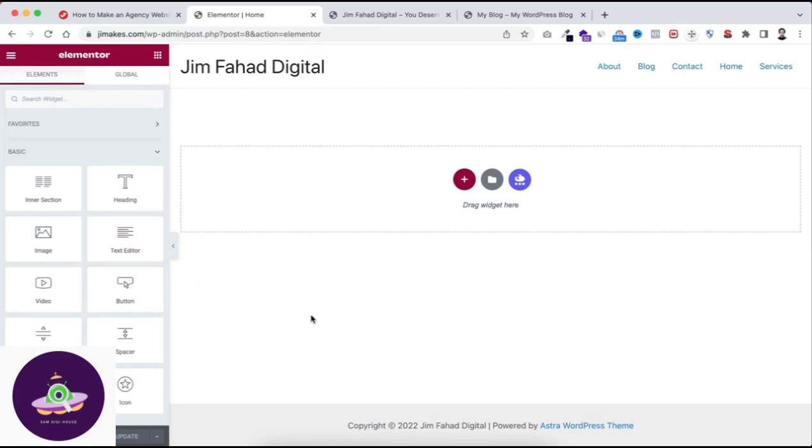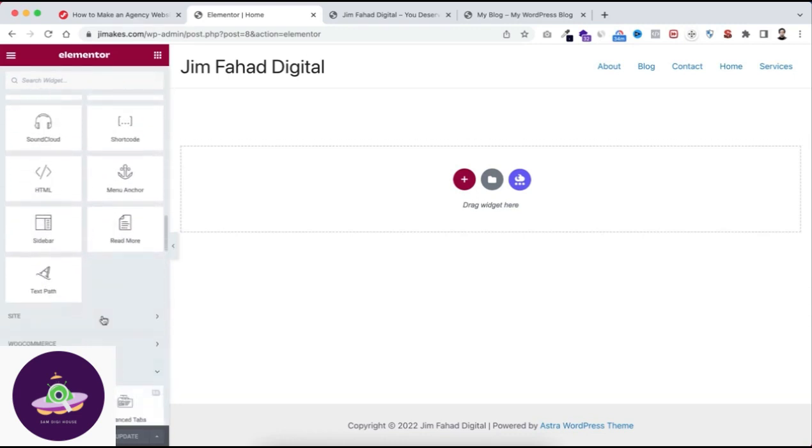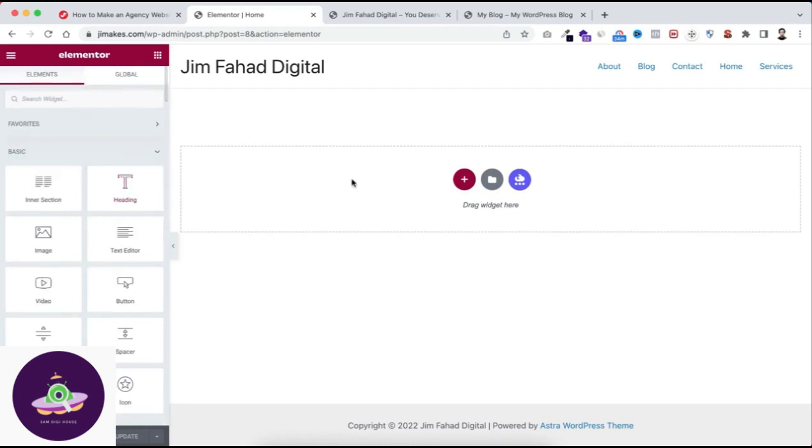Okay, now first let me make you familiar with all these options. Here everything you can see on the left, all these are Elementor elements or Elementor widgets. Like if you scroll down, you can see here tons of Elementor widgets. And then on the right side, this is our website canvas.